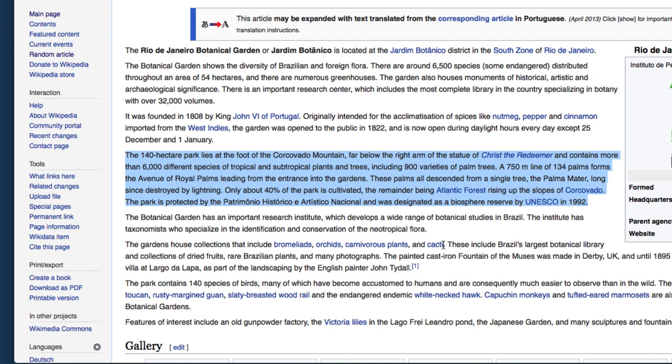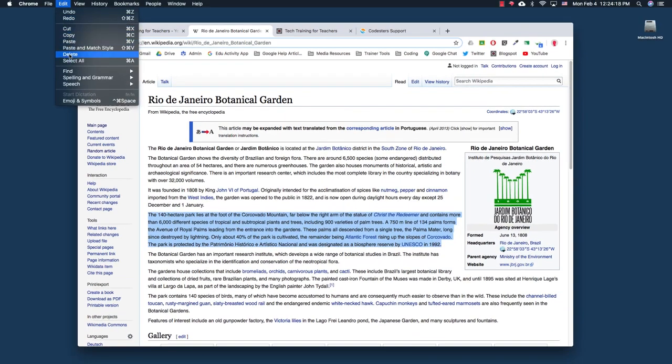The 140-hectare park lies at the foot of the Corcovado Mountain, far below the right arm of the statue of Christ the Redeemer, and contains more than 6,000 different species of tropical and subtropical plants and trees, including 900 varieties of palm trees.